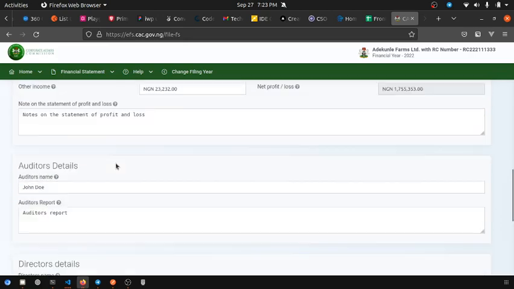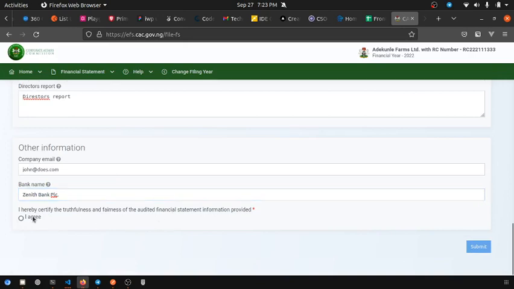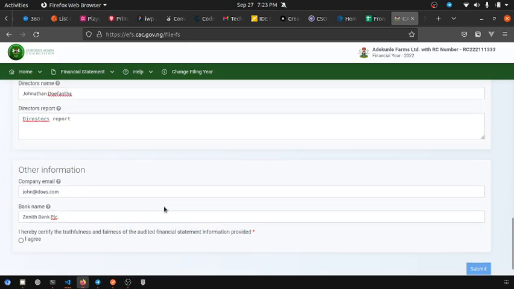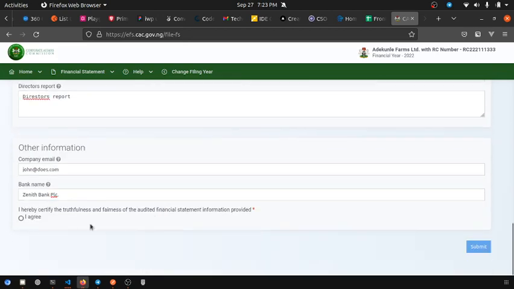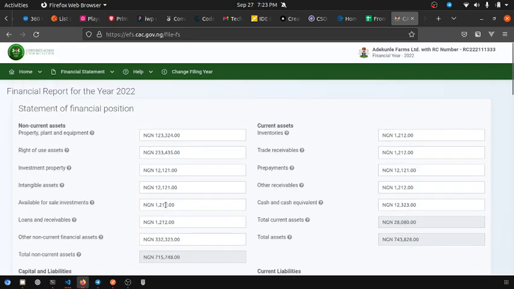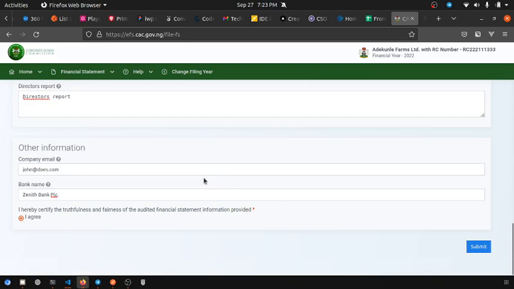After the user is done filling, he is greeted with this prompt to agree whether he satisfies the truthfulness of the information filled, and it's a mandatory field, without which the user cannot submit. So after this, the user is made to agree to this, to confirm that everything he has entered is correct and it is fair. So after that, the user can then submit.